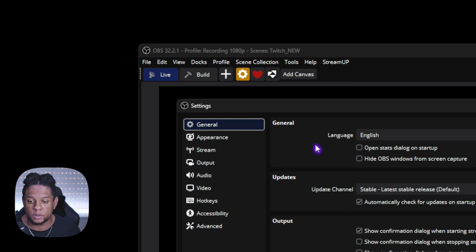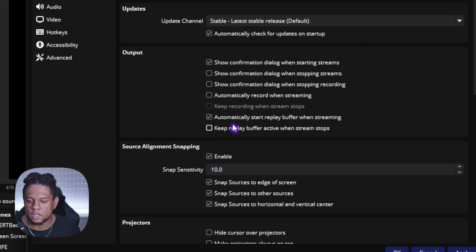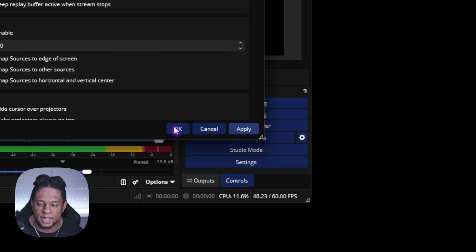Then you want to go back to General. And under Output, you want to set Automatically Start Replay Buffer when streaming, because Replay Buffer needs to be activated and stay active while you're streaming in order to work, to be able to clip stuff. Click Apply and OK, and you're good.